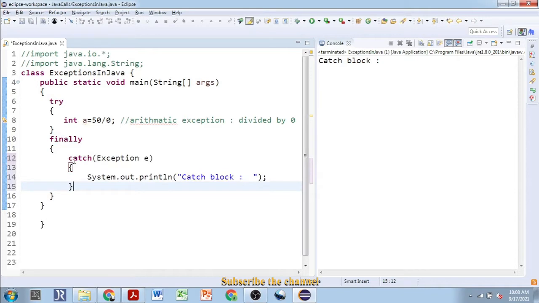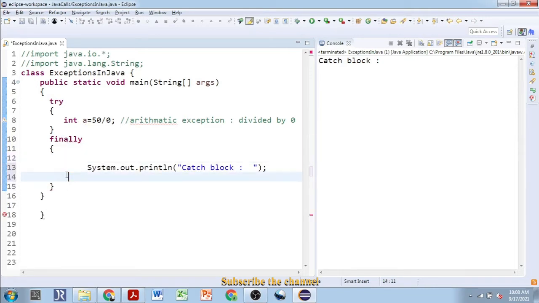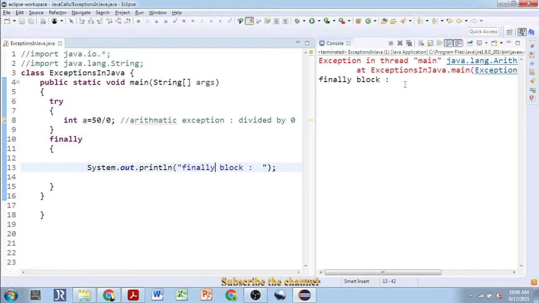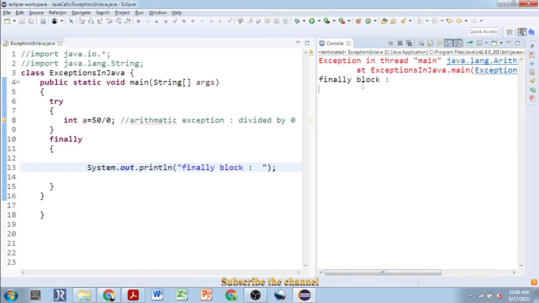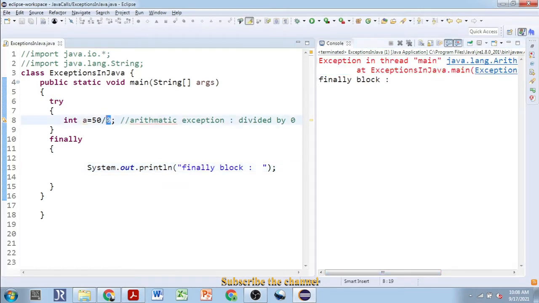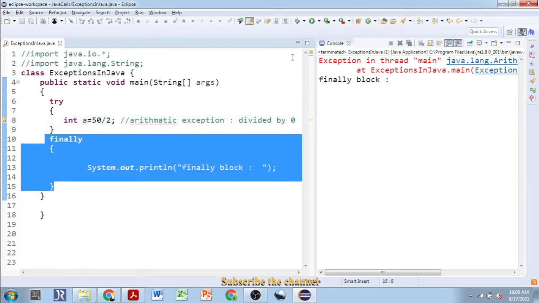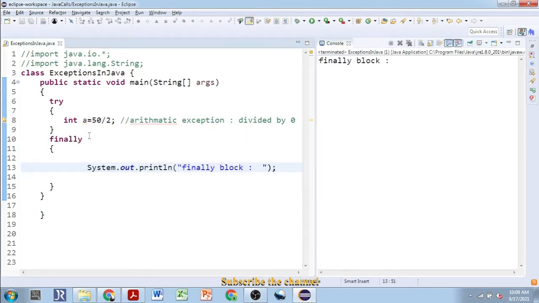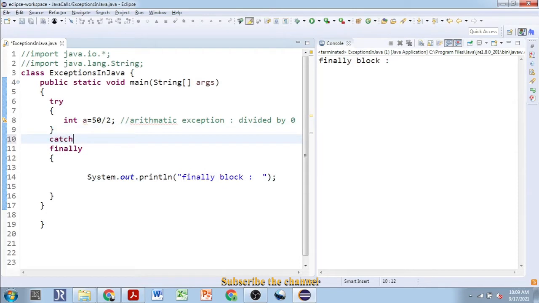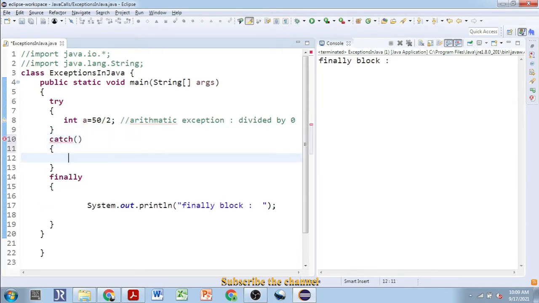In finally also you can write the same lines of code, right? System.out.println finally block. So as you can see, this finally block will be executed. See, this exception has been generated, correct? And then the finally block has been executed. So if you don't generate the exception, then what will happen? Suppose 50 is divided by 2, then there will be no exception, right? Still the finally block will be executed for sure. The finally block will always be executed. But the catch block, if you provide it here, will not execute if there is no exception. Keep this in mind. These are very important concepts regarding exception handling.